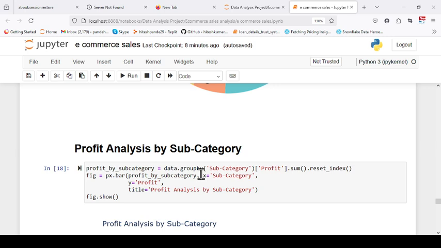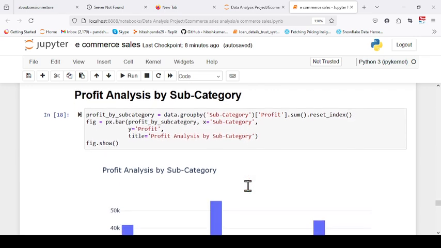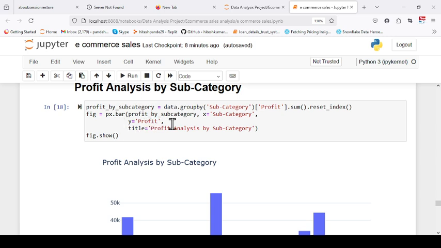Next we will try to calculate the sum of profit subcategory-wise while keeping reset index true. That means it will not show the index value. Now we will try to plot the bar chart. For that we are using px.bar. We are getting the data for the x and y axis from the profit by subcategory.